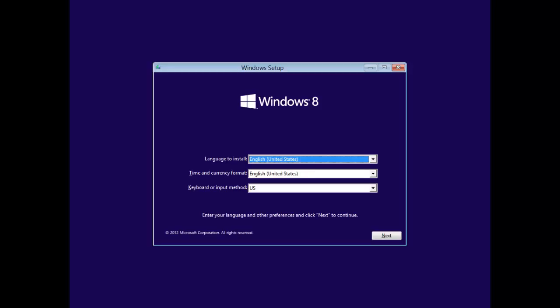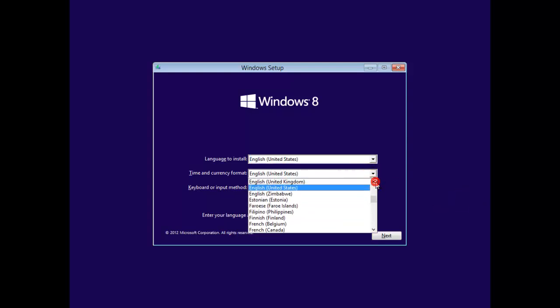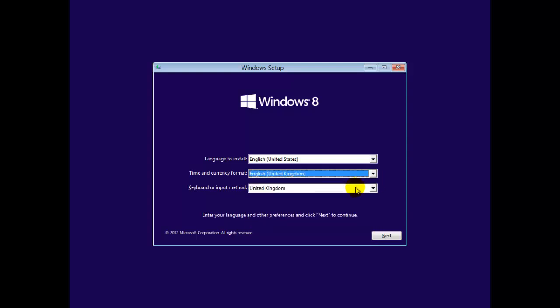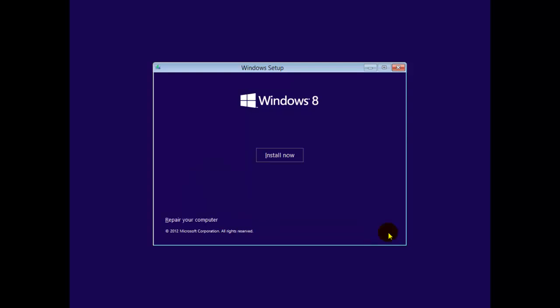Here we can choose the language and the keyboard or input method. If you're using a touch screen, then you should touch the selector to the right of the time currency format. If you're using a mouse, as in our example, click on the selector, then select English United Kingdom. This will also update the keyboard or input method. Once again, we shall have the option to repair your computer or install now, as we saw in the other versions of Windows. Since this is a clean installation, you should touch or click on Install Now.